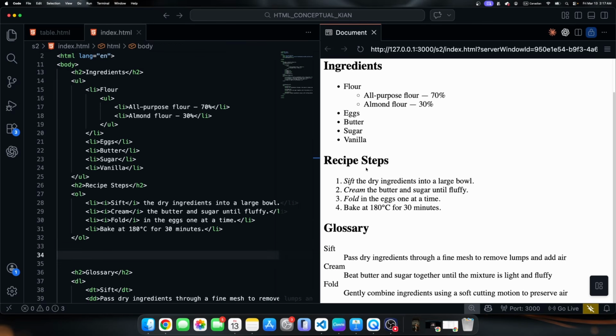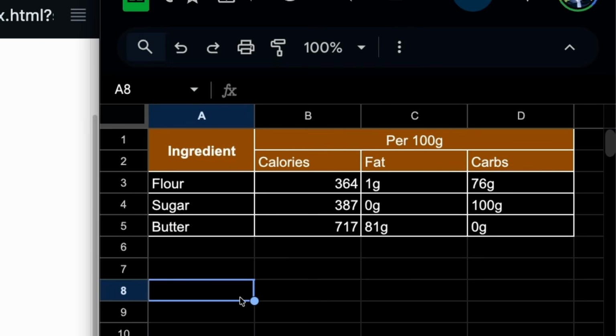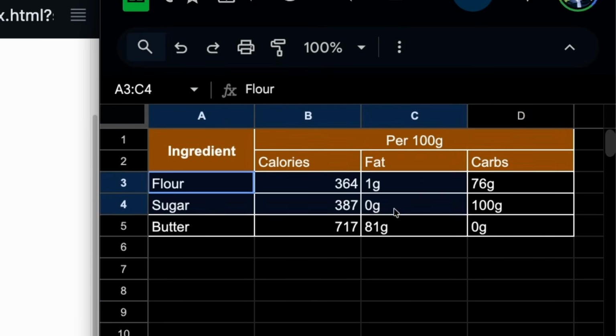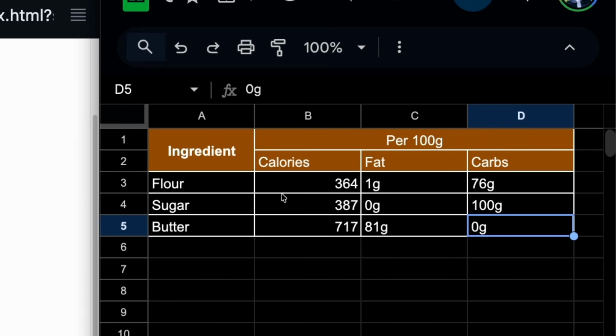I want to add a table about nutritional facts. Let me show you the table first. Here's the table that I want to add. This is its header part, and this is its information. So these three rows are going to be in the body. The first two rows are going to be in the thead.